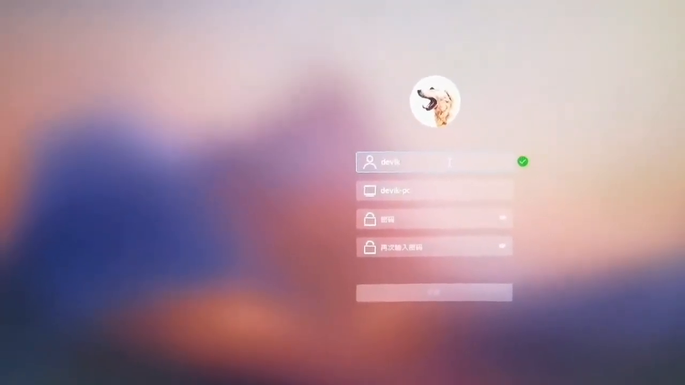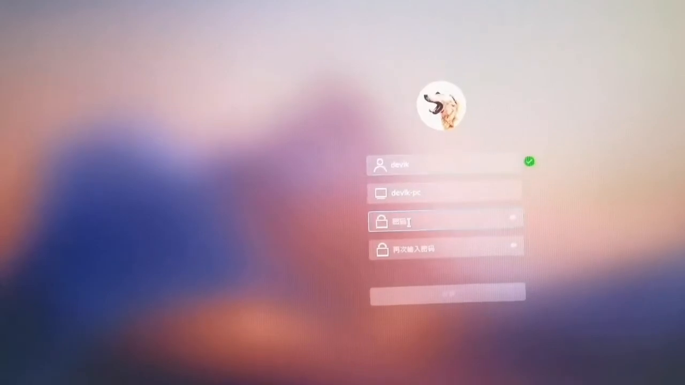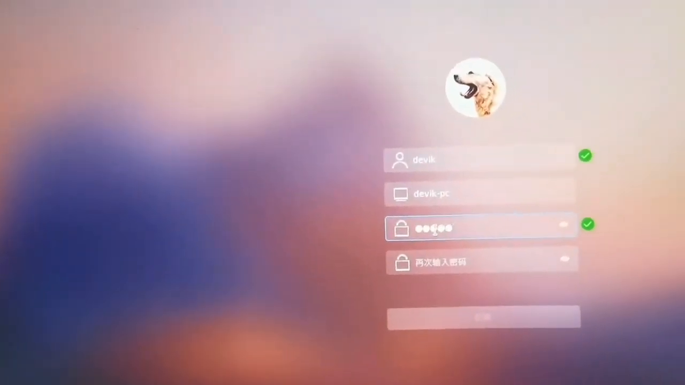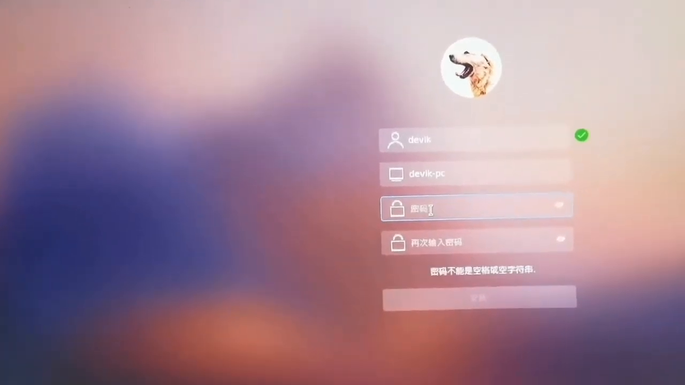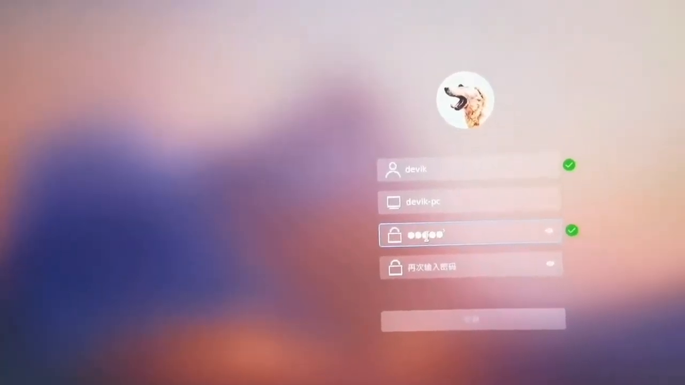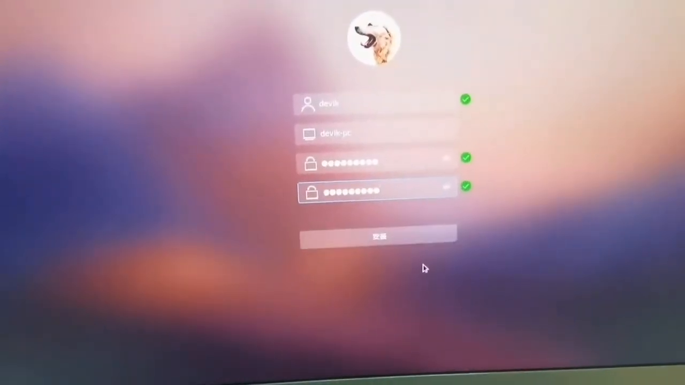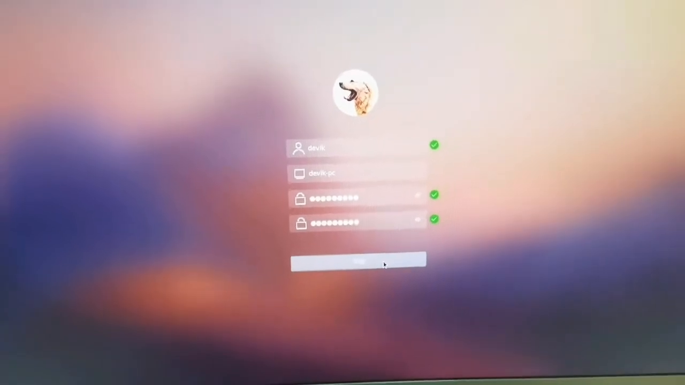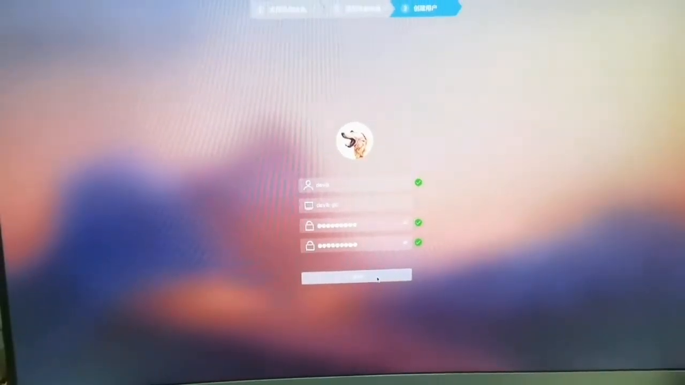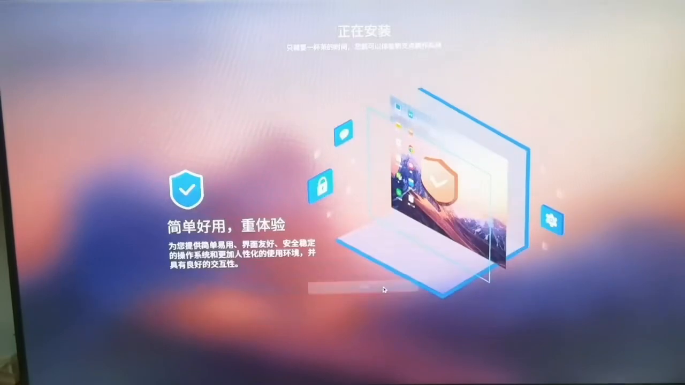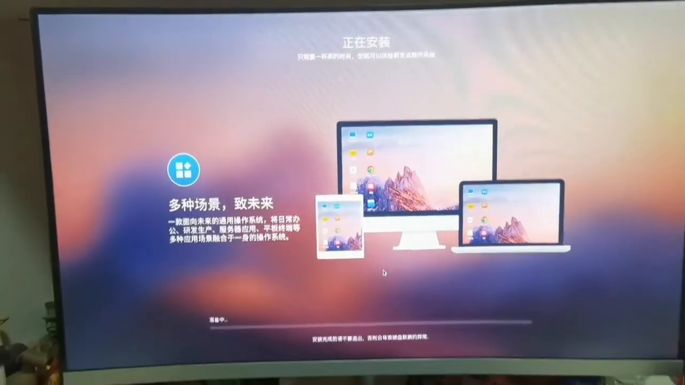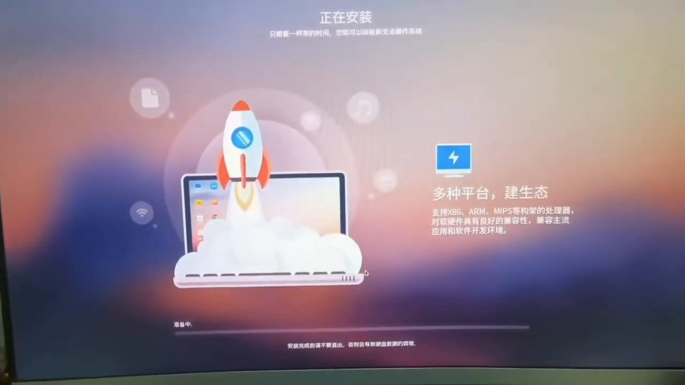My name is David, and David PC is the PC's name, then the password. Alright, cool. Finish and install. Now it's installing, and right after that I will talk about it.